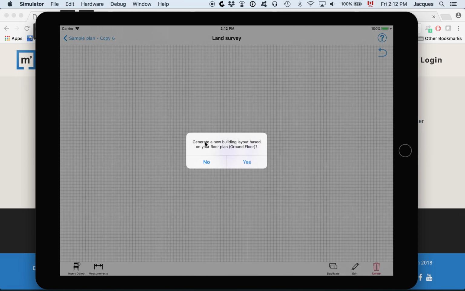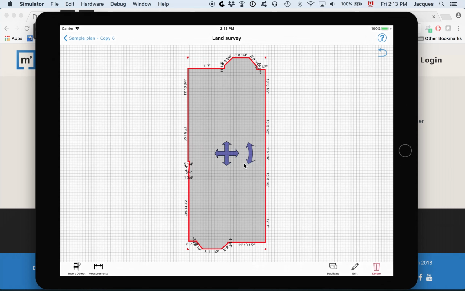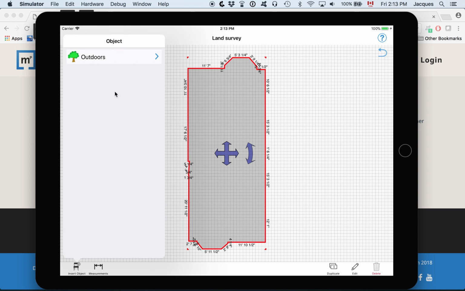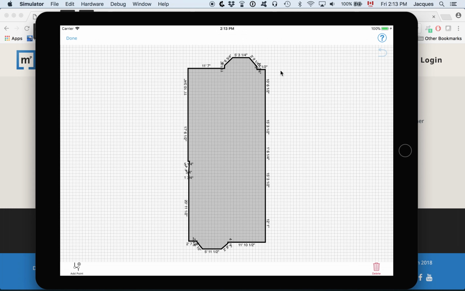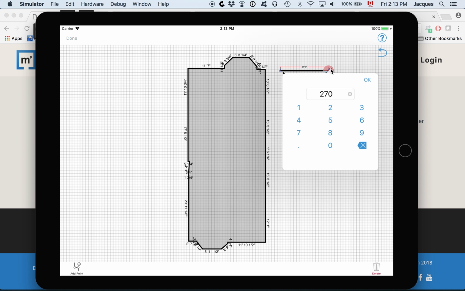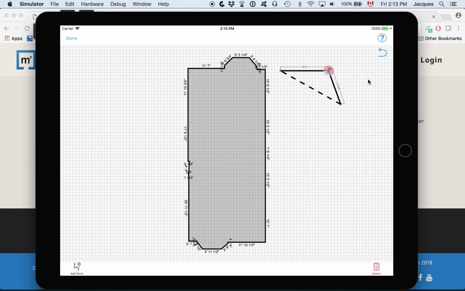When you create the building layout, you can generate the building layout using the ground floor so that you don't have to redraw everything. If you prefer to map, you can map using a similar drawing feature as we have for the freeform. The big difference is that while I am drawing, I'm able to modify, for example, the angles or the dimensions. So while I am mapping, I'm able to edit the dimension and the angle.